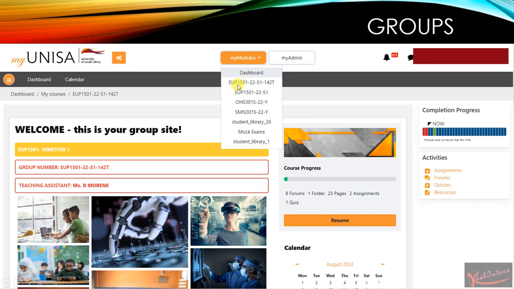So it has this particular format. It's gonna be EUP1501 minus 2022 minus S2 if it's semester 2, S1 if it's semester 1, and then your group number. So this is your group number. Okay. The general purpose link is simply used to publish general announcements. So whatever you see in the general purpose group is accessible to every student who's doing EUP. However, as for the group, that is only accessible to the students who have been grouped to that particular group.